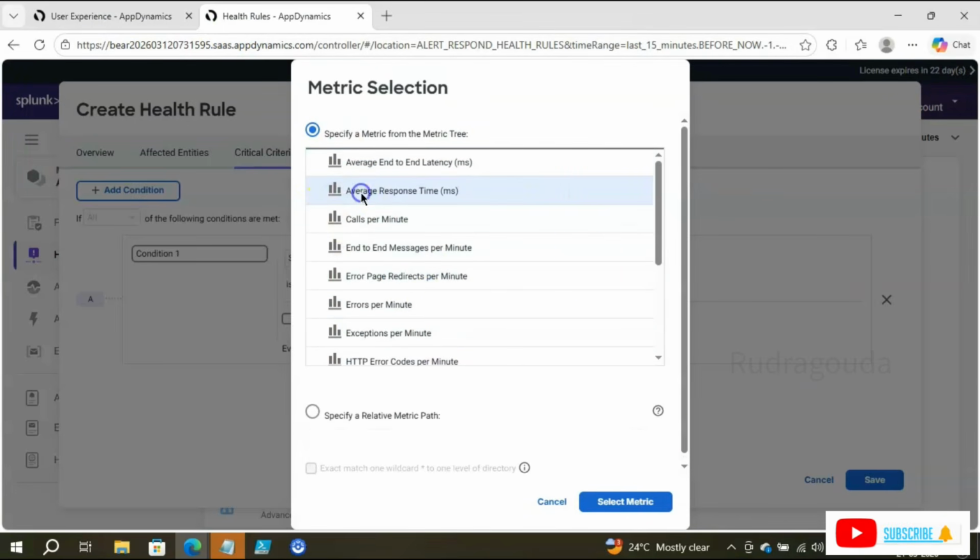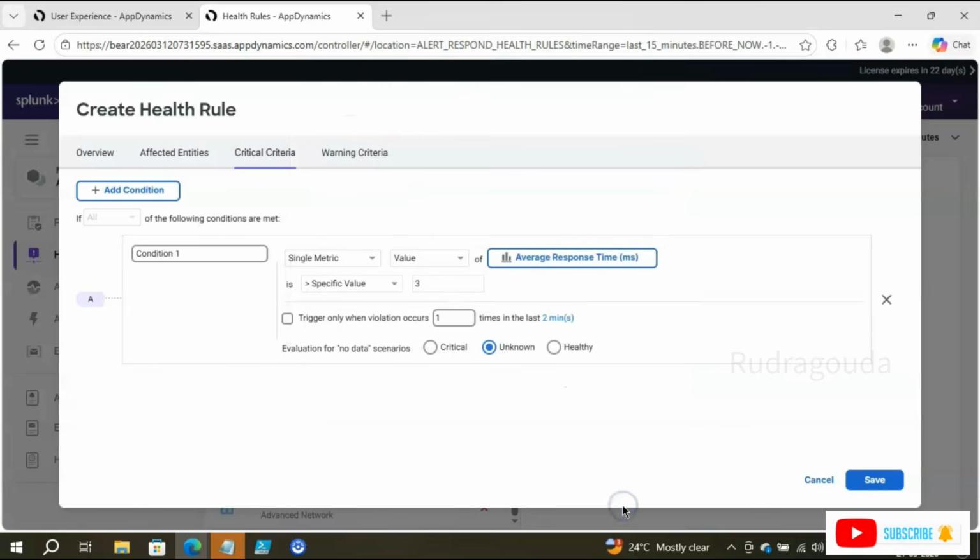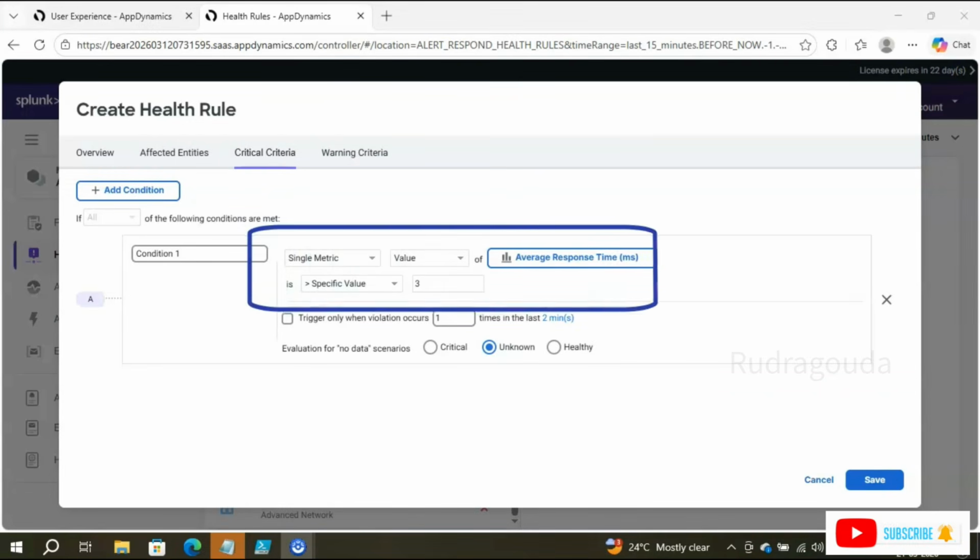So now I'm selecting average response time, then clicking on select a metric. As soon as you select it, read it again: if the single metric value for the average response time is greater than 3 seconds, then create a critical alert.